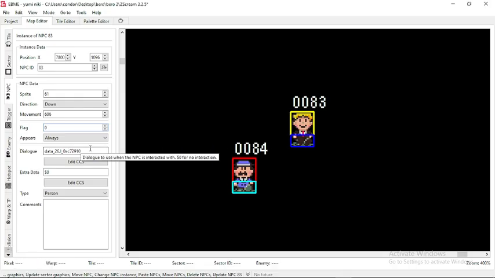Dialogue when the NPC is interacted with. You can set it to 0 for no dialogue. You can edit with the CC script to open this label in the project.